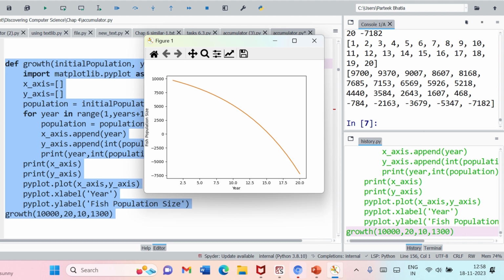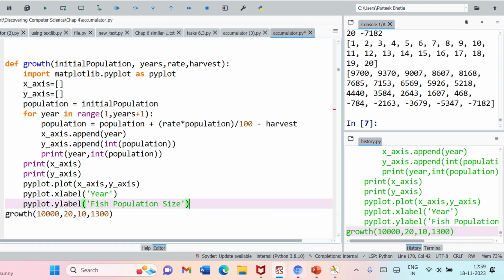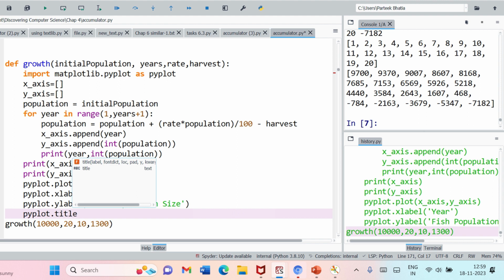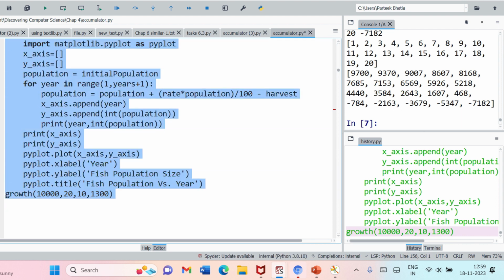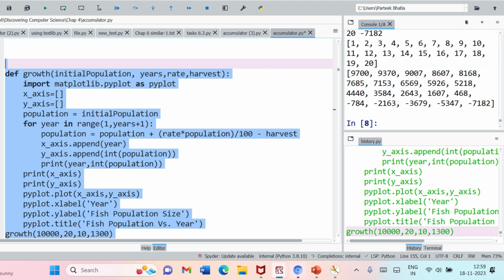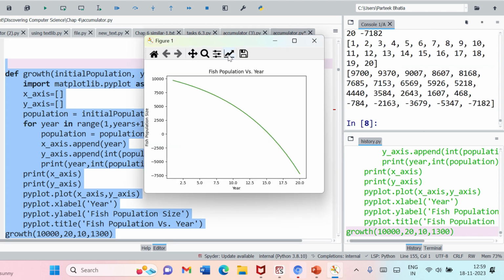We can even add a title for this. For the title, we have a function called title, and I'm giving the title fish population versus year. Let's run this code to see its output. So you can see that we now have the title fish population versus year with x-axis and y-axis labels. Perfectly fine. So that's great.